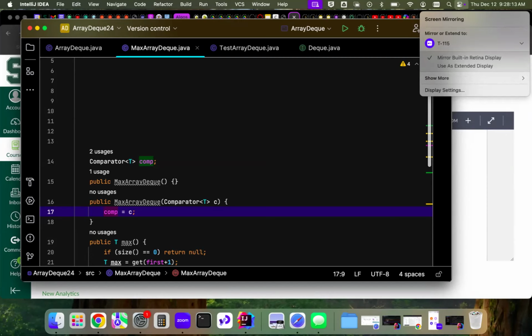I can put it in the method. I can say max and pass in a comparator here. Or in the constructor, I can say max ArrayDeck equals new max ArrayDeck and pass in a comparator there. What do I need to do first in both of those cases? The main method. Instantiated. I need to create a comparator before I do either of those things. So the first step is to create a comparator.